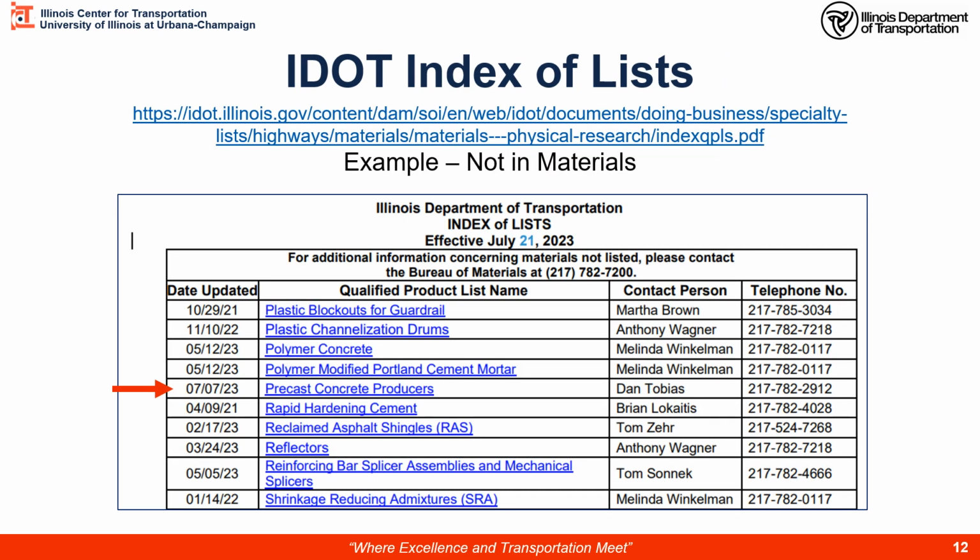Here is an example of the IDOT index of lists of qualified producers. So here we have the date that it was updated, and in this column is the qualified products list name. Here we're looking at certified precast concrete producers.